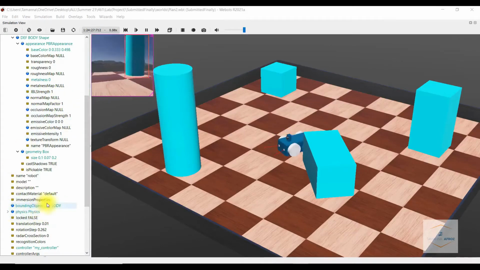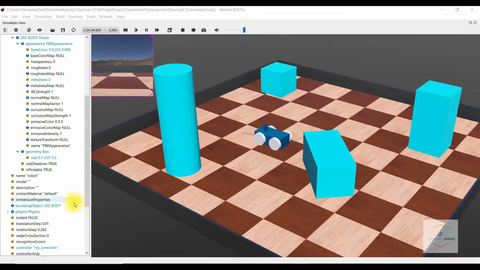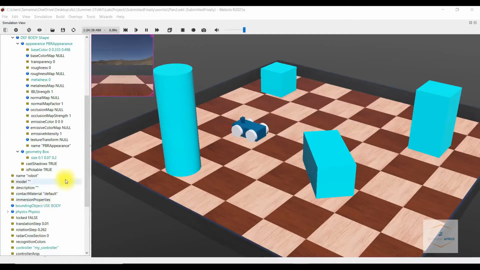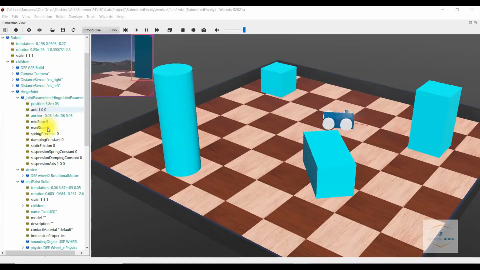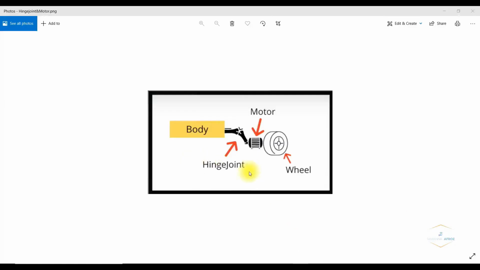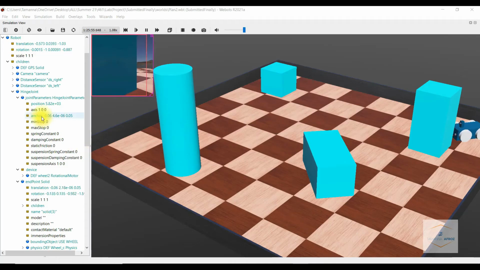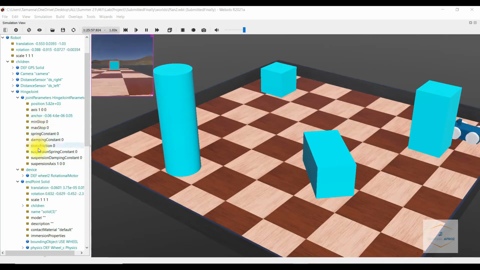Then I added collision and physics because for making it follow the normal physics phenomena, it is important to give these things. Now that my body is formed, I need to form the wheel. As you can see here, for making the first wheel, I added hinge joint under children of robot. Hinge joint is something through which the wheel is connected to the body. Then under hinge joint, I gave joint parameters and endpoint. And finally, I also gave collision and physics to the wheel.